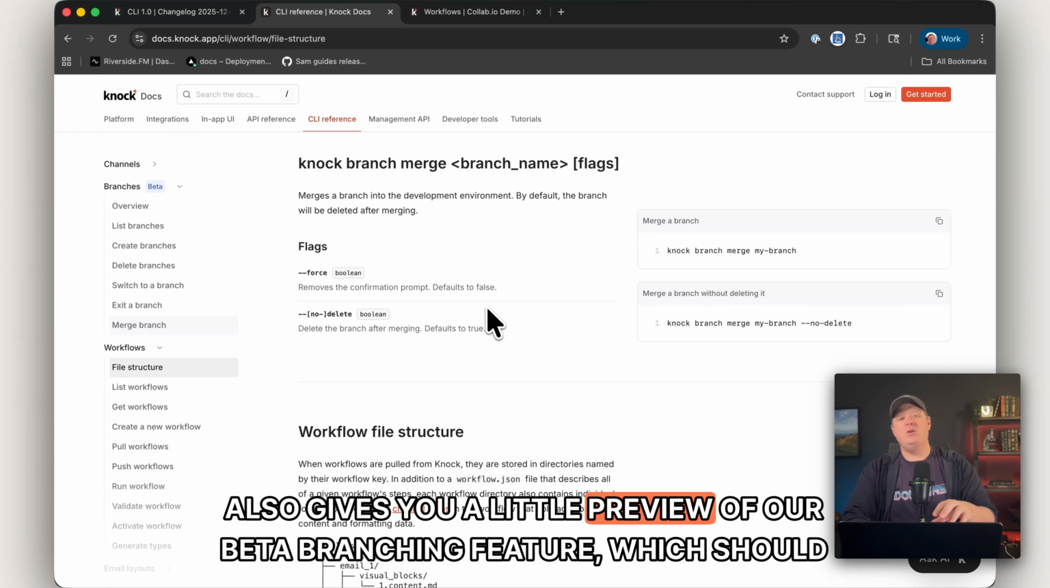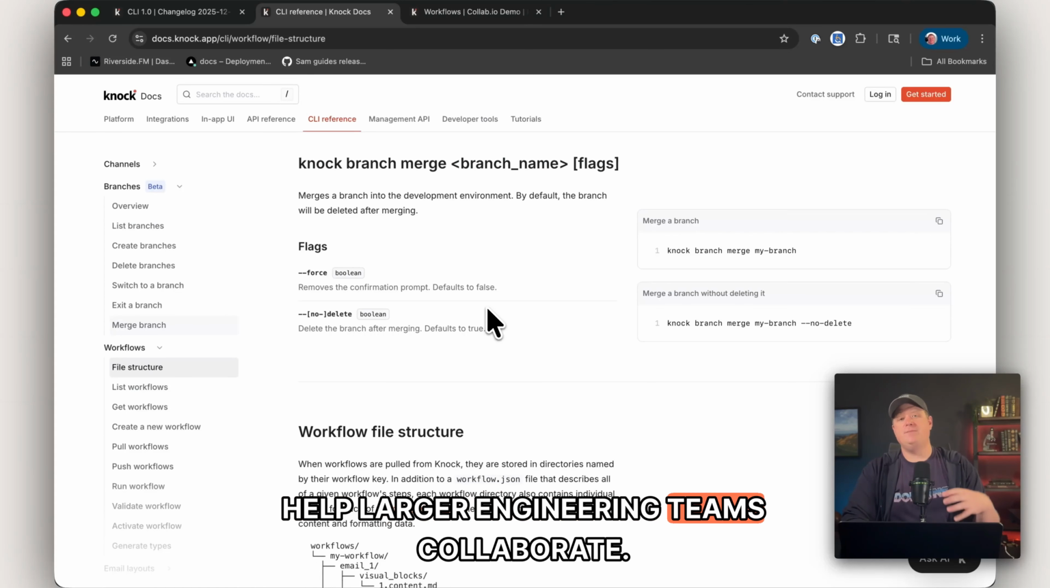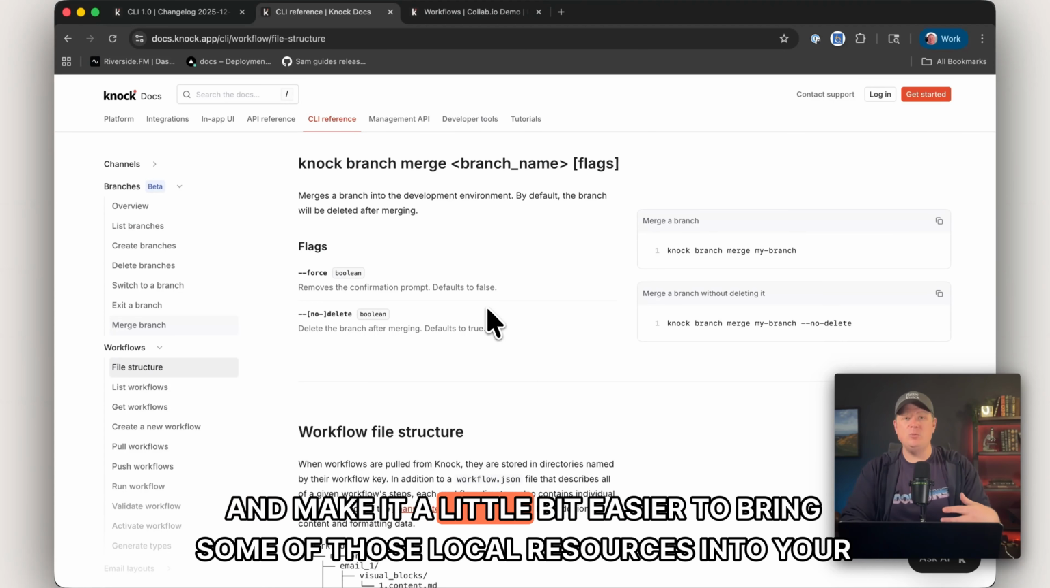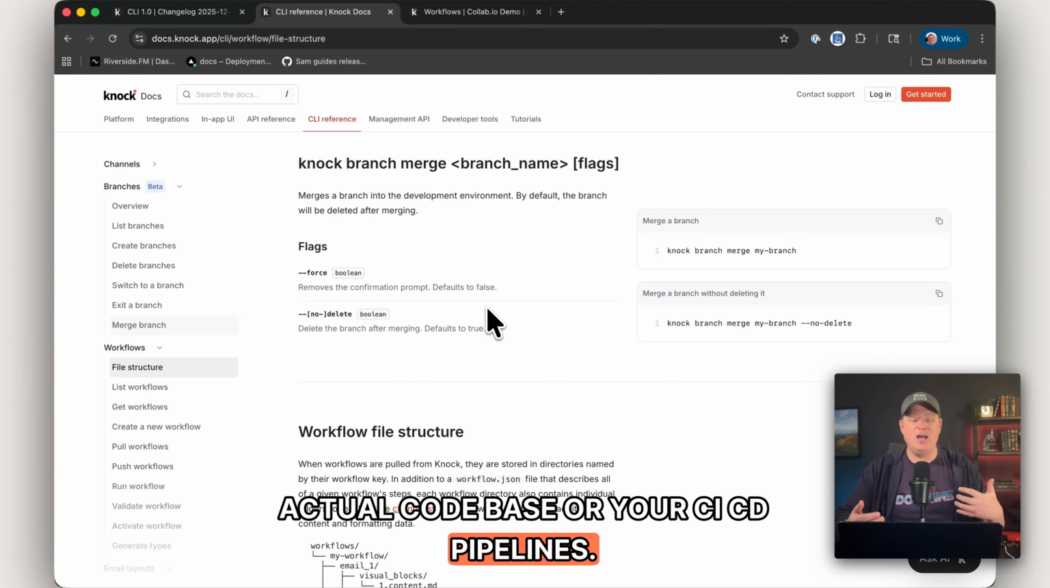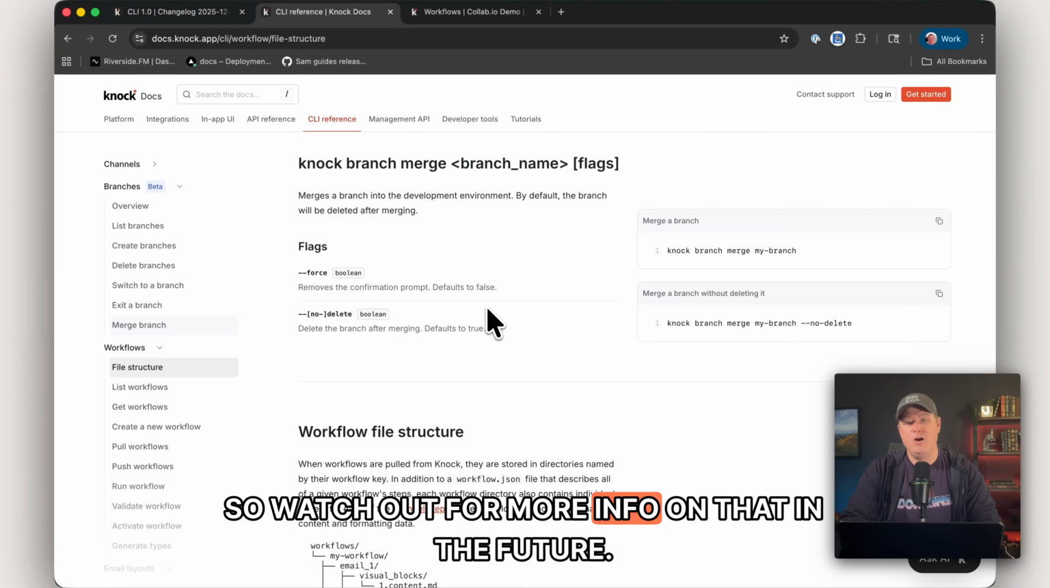Also gives you a little preview of our beta branching feature, which should help larger engineering teams collaborate and make it a little bit easier to bring some of those local resources into your actual code base or your CI/CD pipelines. So watch out for more info on that in the future.